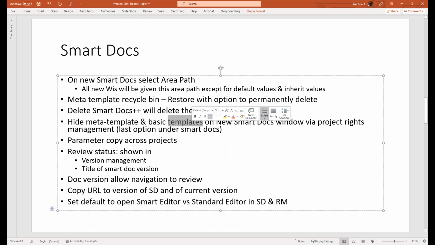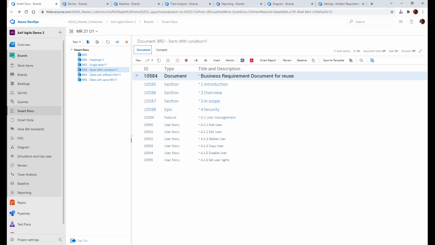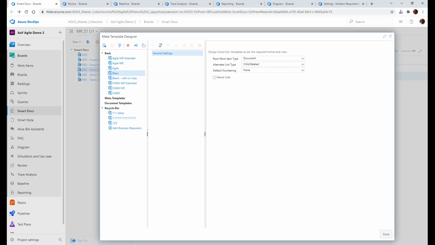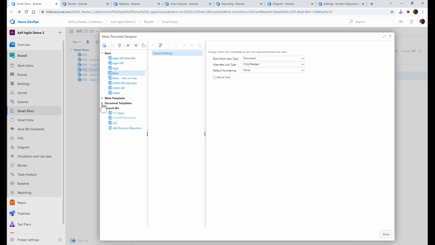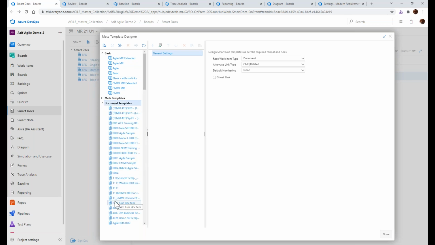One of the other requests we had was about when you create your meta template. Most people end up having a governance framework on what meta templates and document templates people should use, because you want a certain standardized way of creating and working with your artifacts. So you don't want everybody to be creating or even seeing certain things, like the basic template or the meta template. Say you only want to see the document template.